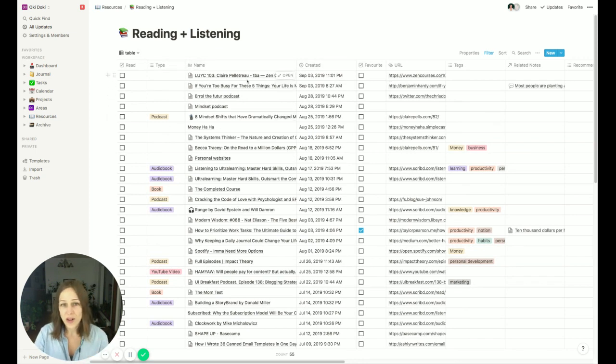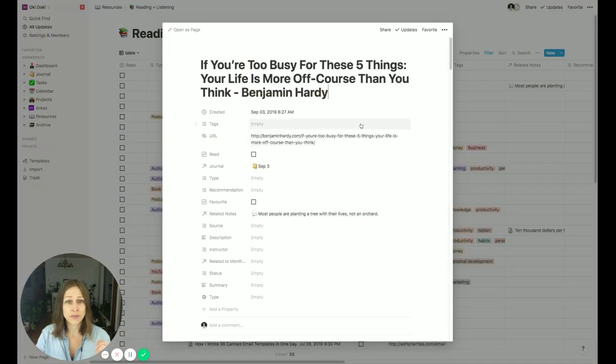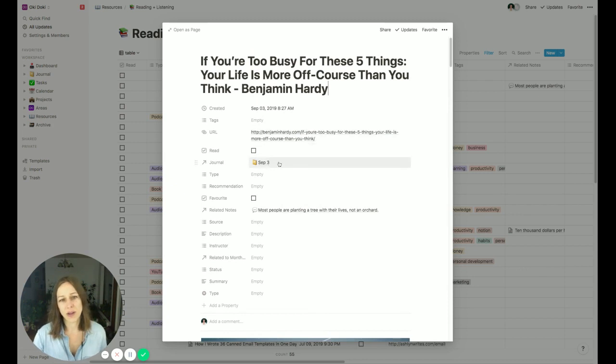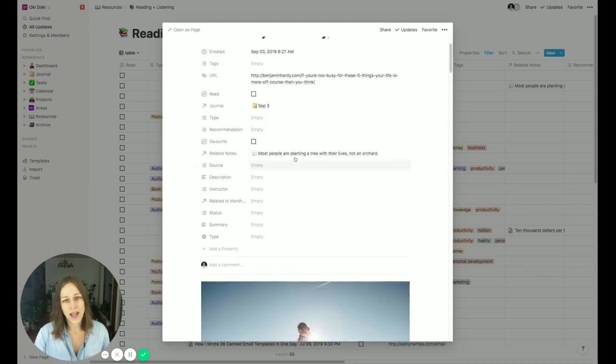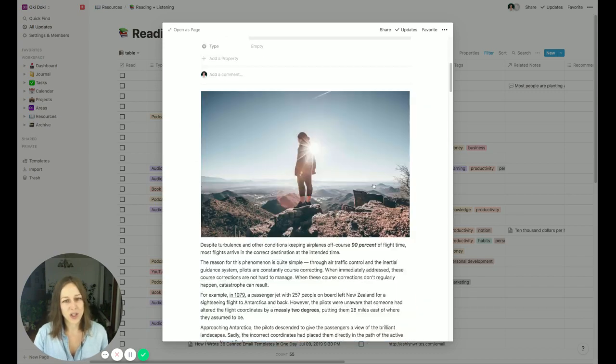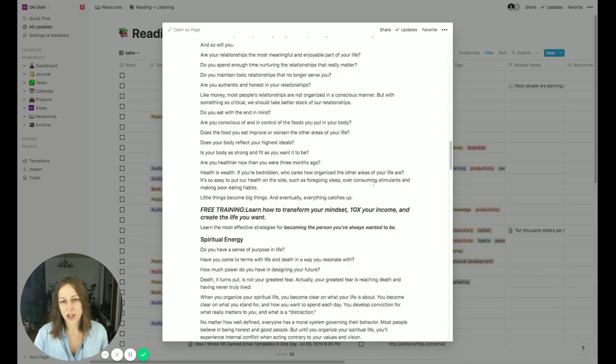So there was this great article, if you're too busy for these five things, your life is probably more messed up than you think. So if I open up this reading and listening database entry, you can see there's the URL of the article. I can see that that was saved to my journal on September 3rd. And there's a related note here. Most people are planting a tree with their lives, not an orchard. And then the article is actually clipped in here.